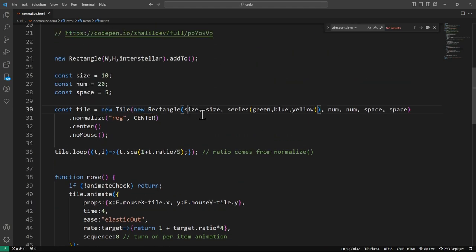We have a tile, and we're tiling based on this size, 10, and we want 20 going off in both directions, I guess. That num is being here in the cols and rows. So that's cols and rows. That's the spacing between the tile. Here's the colors that it's going to make in a series. So that's us making a tile out of a rectangle of that size. Now we're normalizing it on the registration point, defaulting to center, and that will do it on both sides.